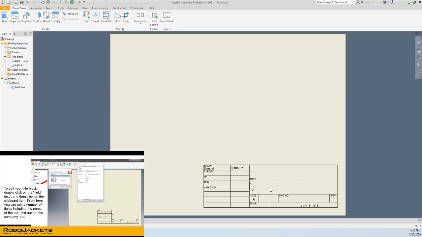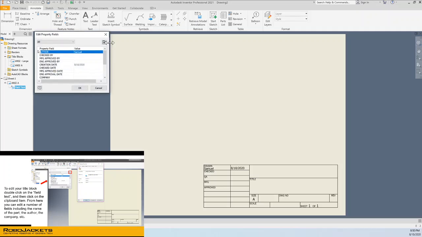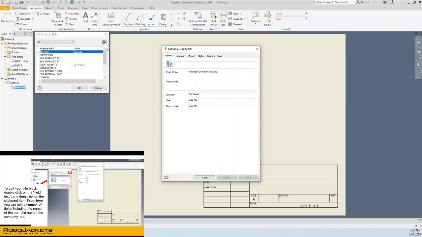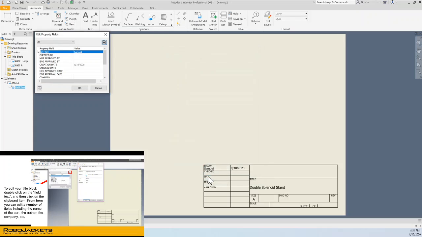And to edit this title block, you can always just go to Annotate and enter text, or to do it officially, you double-click on Field Text and you'll see all this stuff. Go to this clipboard icon, and then when you go to Summary, you can change everything in here. So I'll call it double solenoid stand, and the subject would be RoboJackets mech training. And you can change it as much as you want.